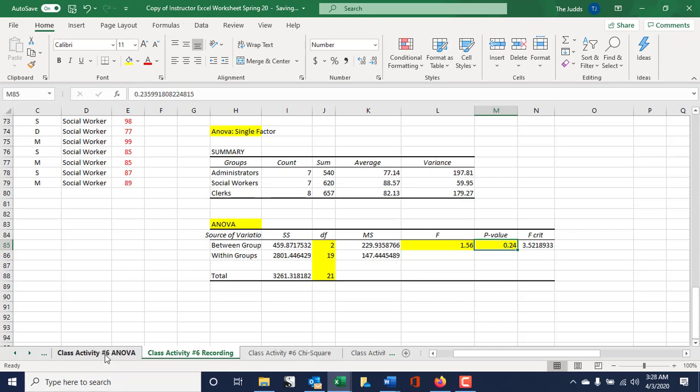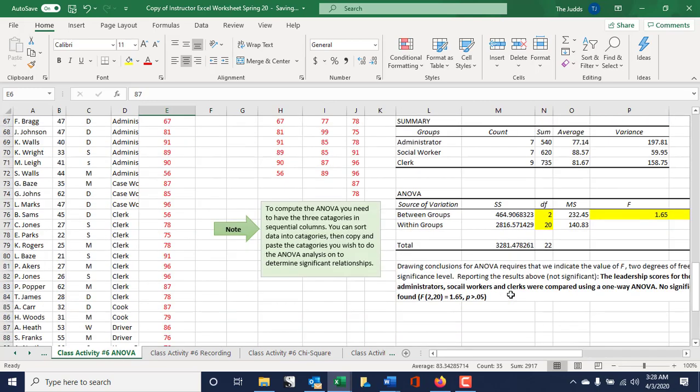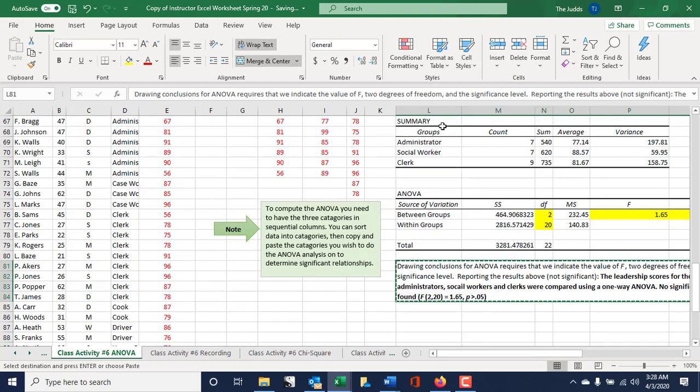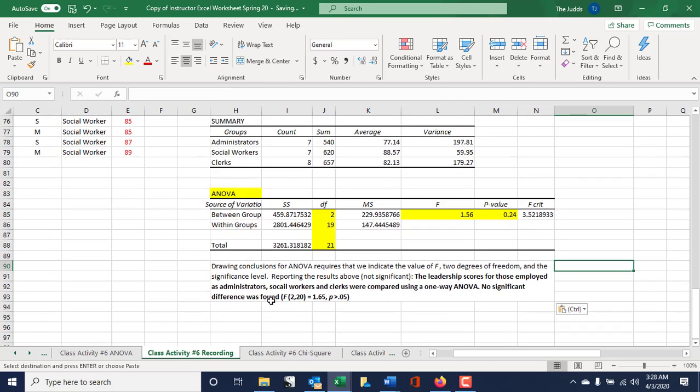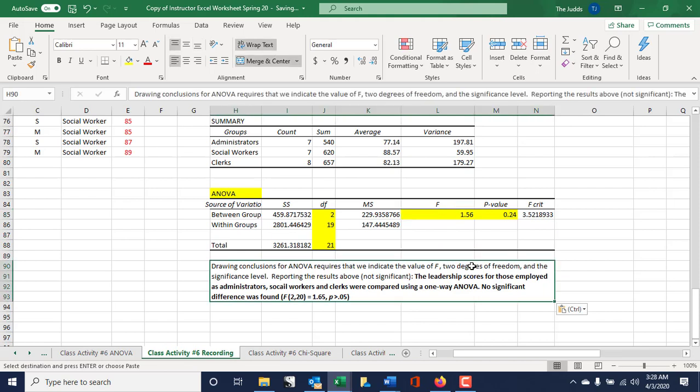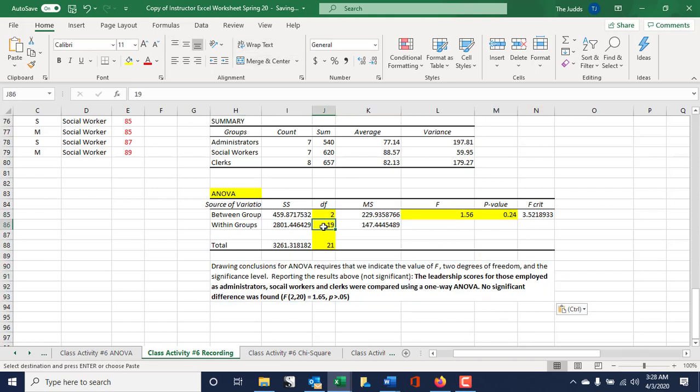So how do we write this up? I'm going to go back, and because I've already done this page, I'm going to copy it and bring it over so I can show you how to write the findings. Okay, so drawing conclusions for ANOVA requires that we indicate the F value, like I said, 2 degrees of freedom. Right here we have these degrees of freedom because we have the 3 groups, okay, and the significance level, which is right here. So reporting the results above that are not significant, we would write: the leadership scores for those employed as administrators, social workers, and clerks were compared using a one-way ANOVA. No significant difference was found.